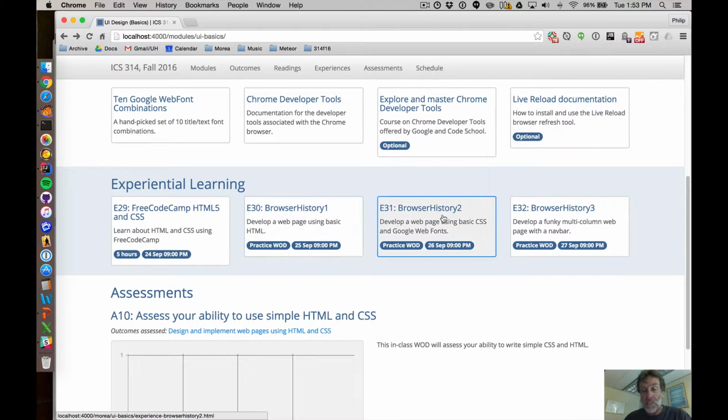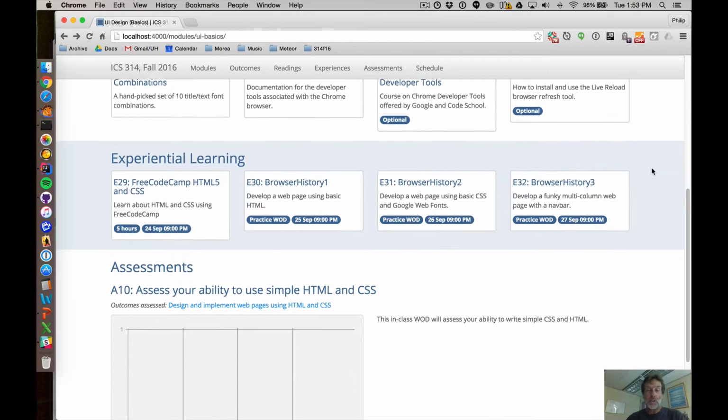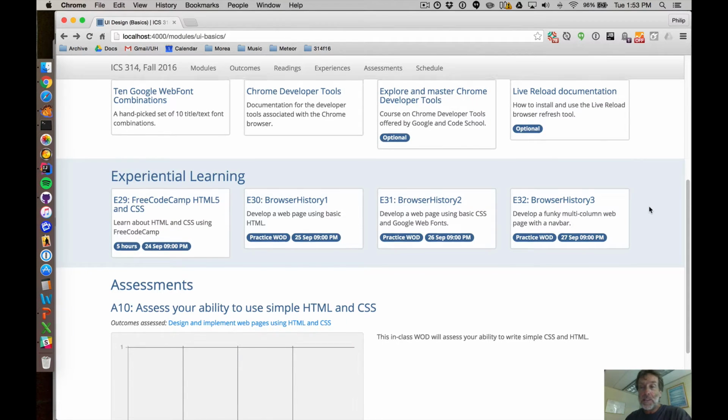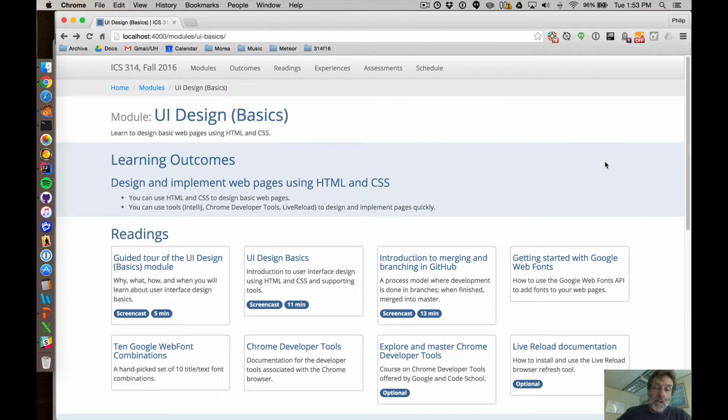And then to make sure that you're good to go, I have these 3 practice WODs for you. And then we'll have a WOD at the end of the week where you'll do some basic HTML and CSS. So hopefully, if you already know HTML and CSS pretty well, this should be a relaxing week for you. If you've never heard of CSS and HTML before, don't worry, because within a week you'll know everything you need to know to produce beautiful websites.